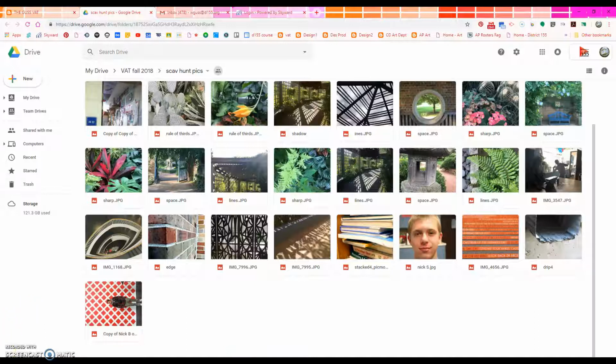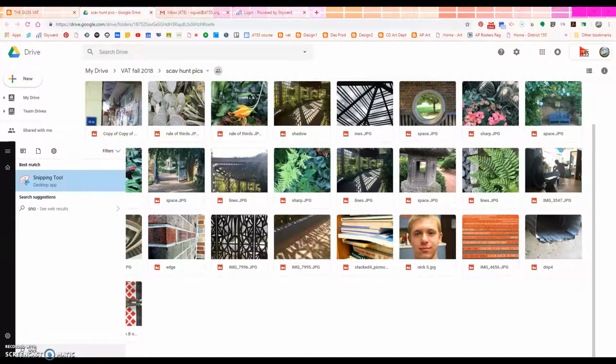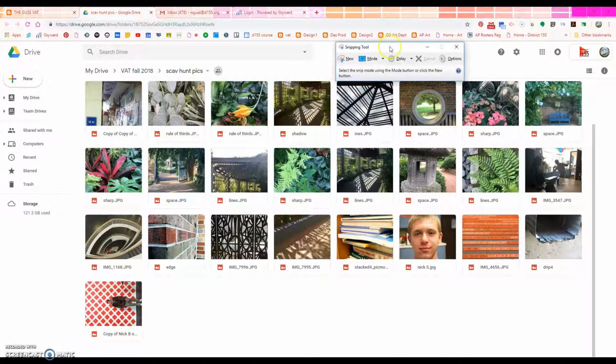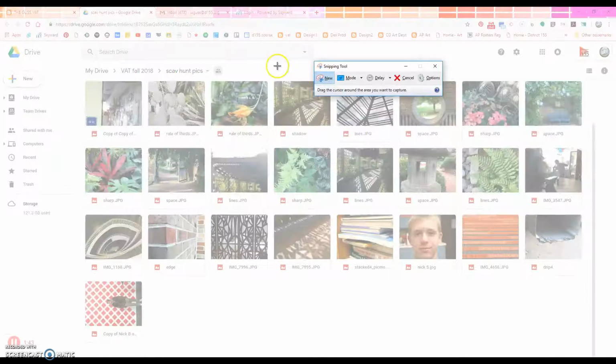So you can't see it, but down here in the bottom of your screen is your Windows icon. And if you start to type in snip for snipping tool, you'll see that pop up. And this little prompt box has a new button. You click it and everything goes gray. Ignore where this box is, it doesn't matter.